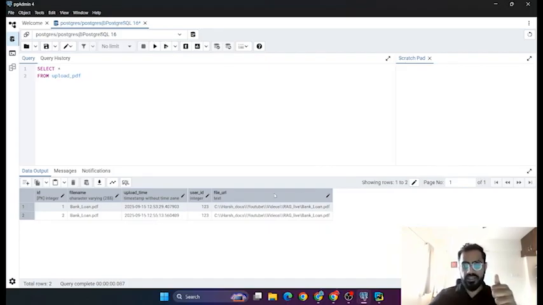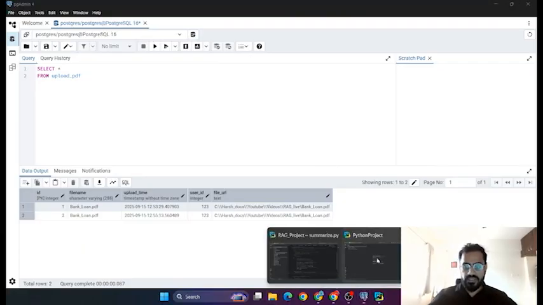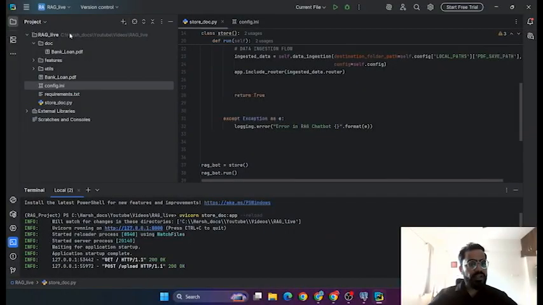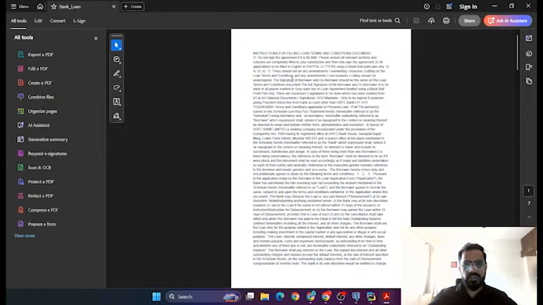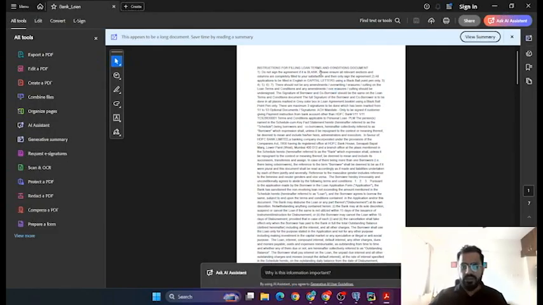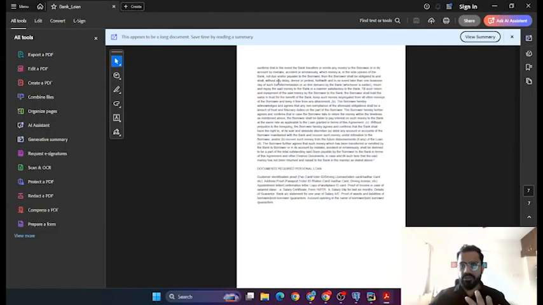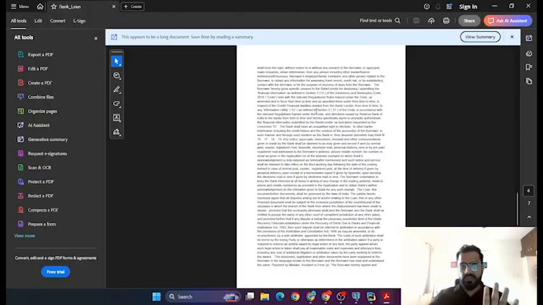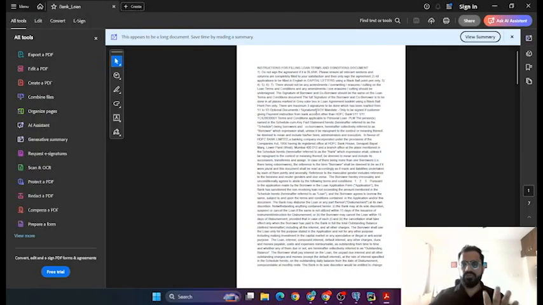So we have an entry in PostgreSQL. Now let's see if this document is actually present in the path that we had provided. Reload from disk, the PDF is already there. See, this is the sample document which we are using. It has all the information about documents required for a personal loan, what the terms and conditions are, and we'll be using this for our vector search.